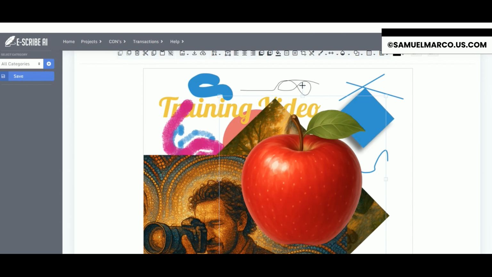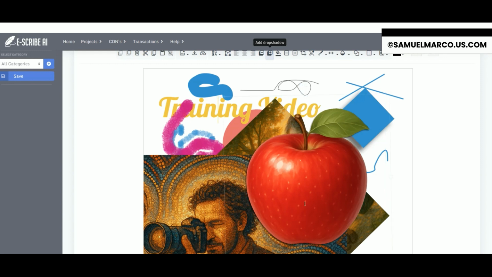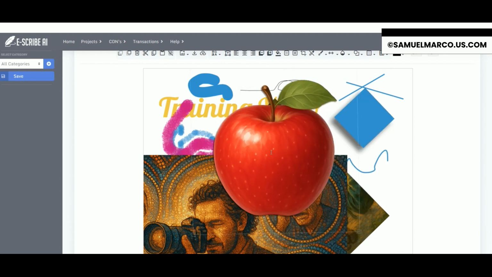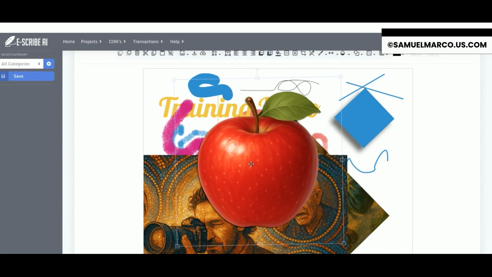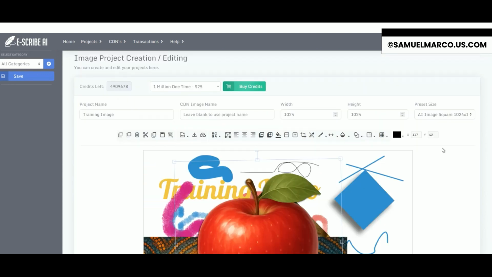We can do all the usual stuff like rotate it. We can even add a drop shadow and give it a little bit of depth if we like. But there we go. That's a completely transparent background object. So you can see how you can create images to use anywhere, really. You don't have to use them in your books. It's a very, very, very powerful system.